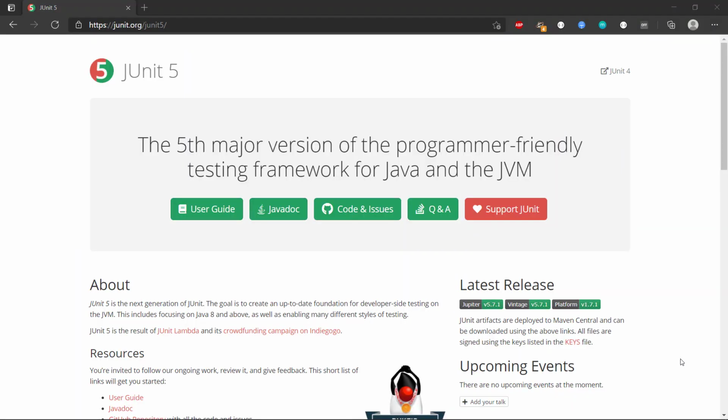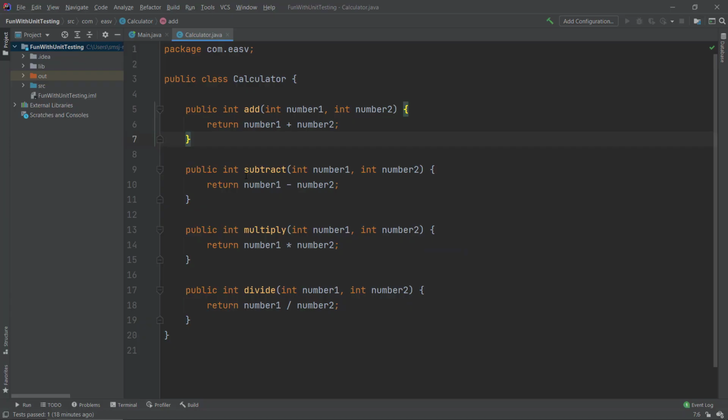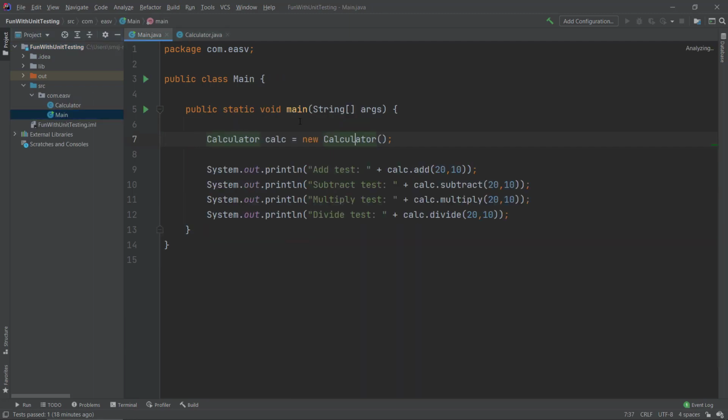So we will talk about JUnit 5, and we talked a bit about unit testing in the previous video. So this video is basically about how we can create a unit test for a class in Java. We have a calculator class, and we're inside IntelliJ IDEA. It's just a normal console Java application. We can see we have a main file here where we also test the calculator.